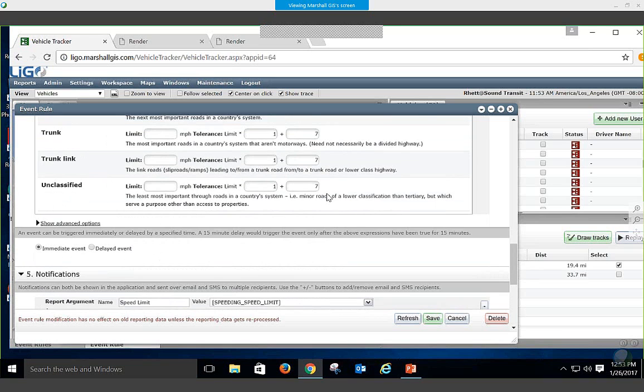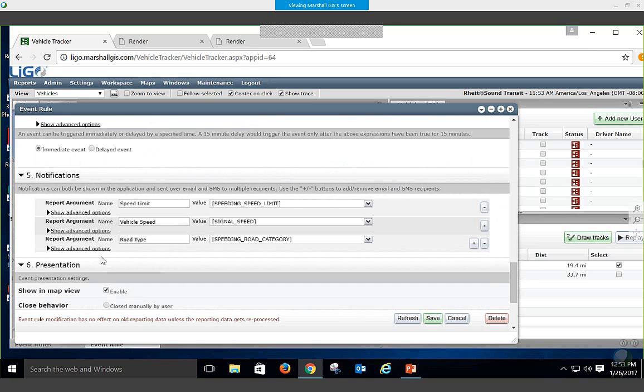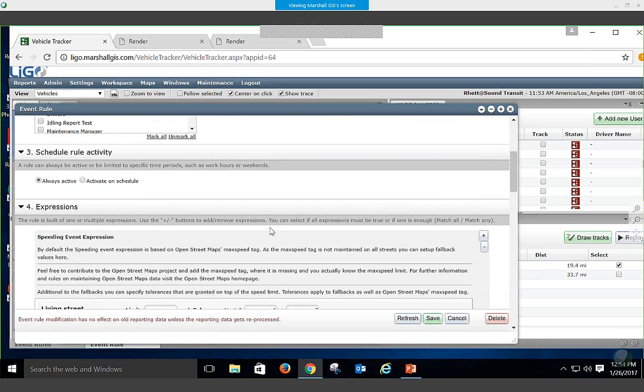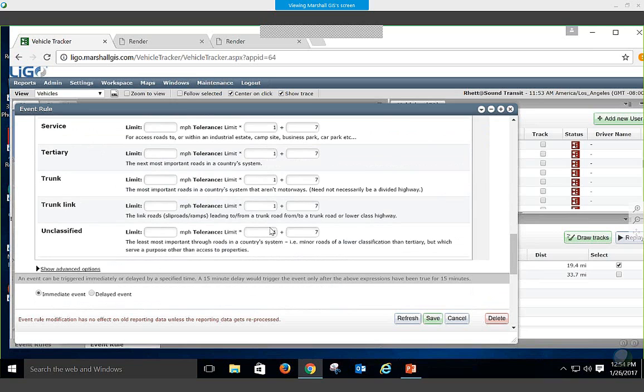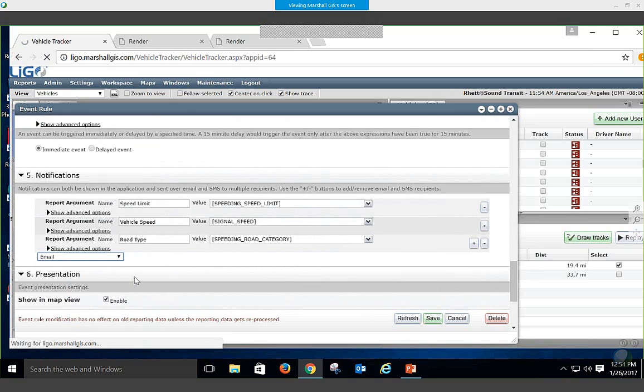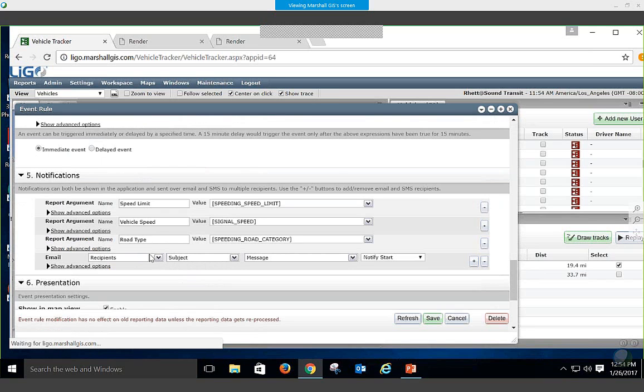Essentially, for speeding, the default is 7 miles over the speed limit for these different road types. You can set up the notification, so you can make it just so that, again, it goes into a report, or you can also set it up to be sent via email to somebody. So, for example, if I wanted to add a notification here, add one to be email. So there's SMS, email here. So I just pick email, and then all I do is pick the recipient that I want. So it might be a maintenance manager or a supervisor here.